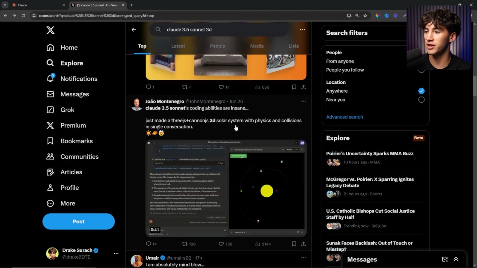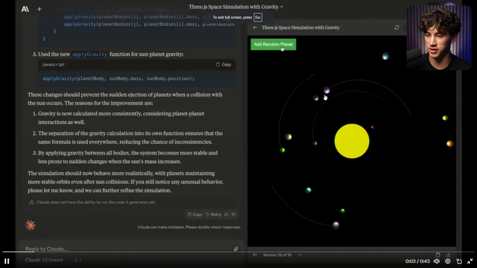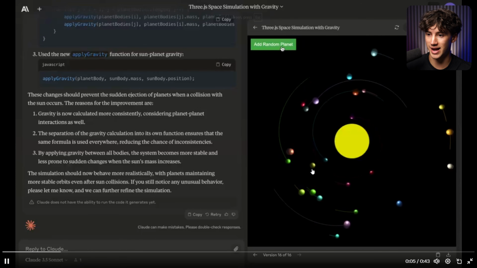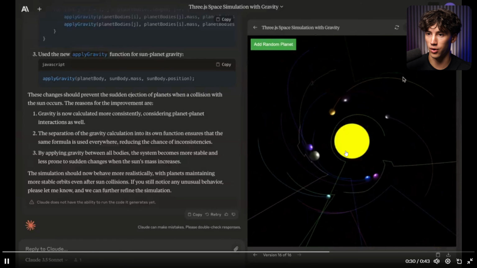This gentleman right here ended up making a 3D solar system with physics and collision. So if I open this up, as you can see, he can hit add a random planet and it adds planets. Certain planets collide. It's very cool and I love how all of this works.